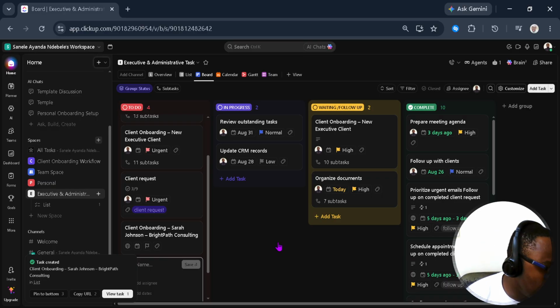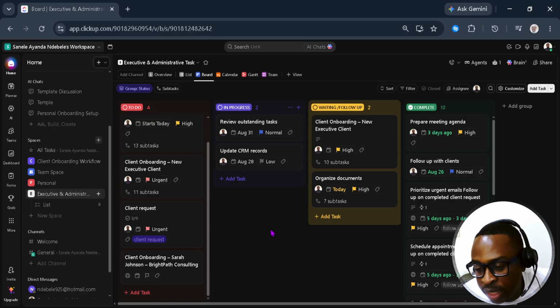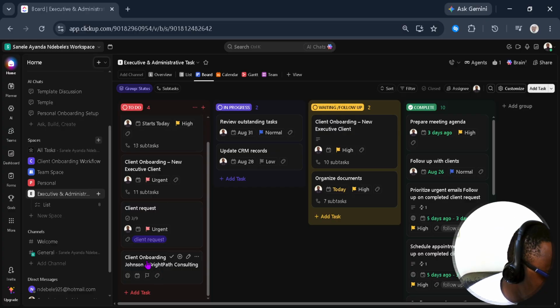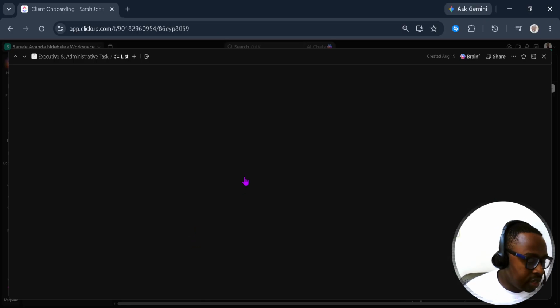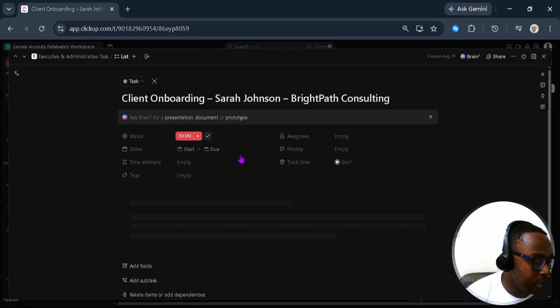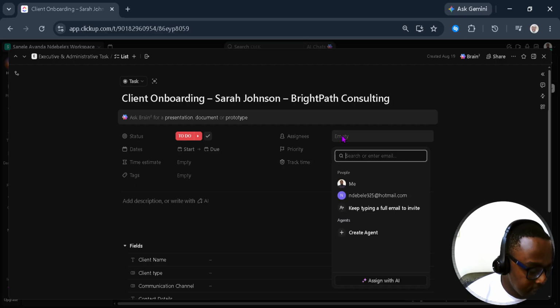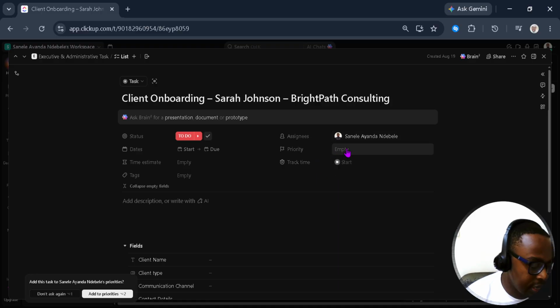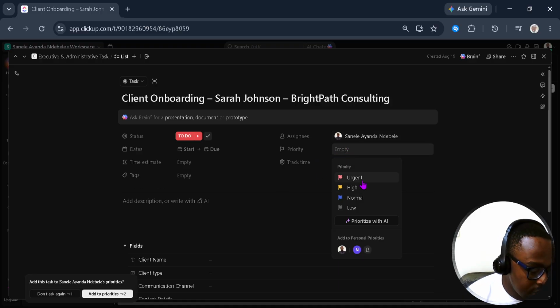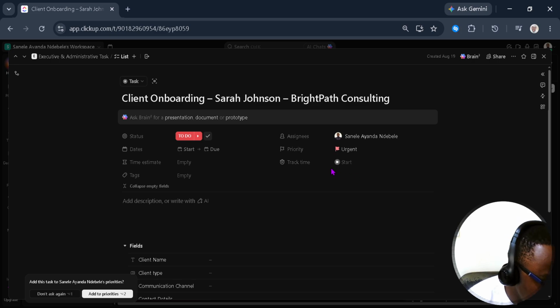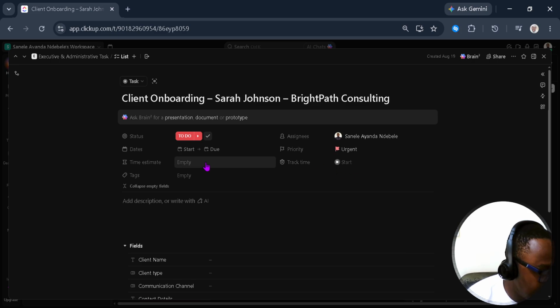We need to be using clear descriptives so that everyone who comes to this can easily see what it is about. So let's go ahead and open it. It's already set to do. Assignees, unfortunately, I'm still the only one here, so I'm gonna assign it to myself. Set the priority to urgent, something that needs to be done.